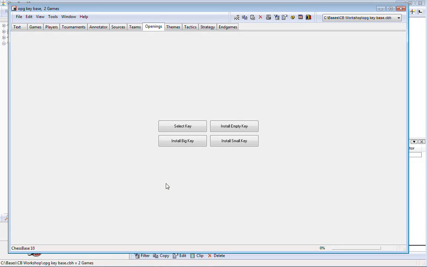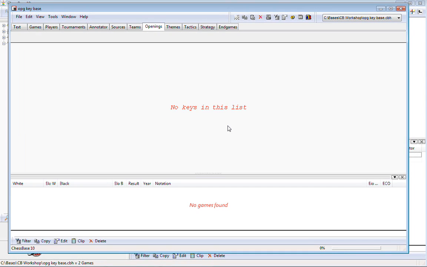But the first step to creating an opening key is to install an empty key. We have the button right here, install empty key. So let's click on that and see what happens. Bing! I mean, instantly you have an empty key. No keys in this list. That would define empty, I believe. The reason why it only takes a second is the only thing that button does is create 2 files and add them to your database. 2 computer files that are going to be your opening keys. Okay, very simple.